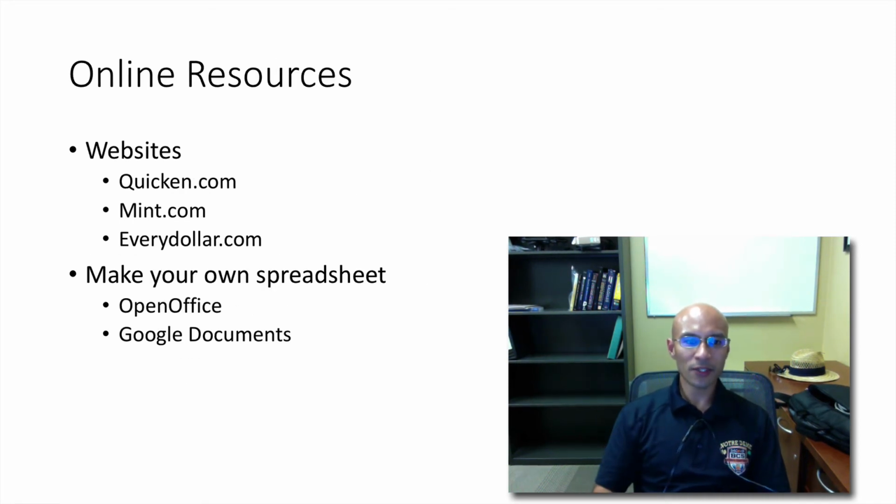There are a lot of online resources that can help you budget and track your money. I know Mint and EveryDollar and Quicken are free. I think you can get a free account with all of these, and then you can get an app and it'll help you track your expenses. I know on EveryDollar you can even pay for service, and I think they'll allow you to import bank statements, or you can make your own spreadsheets. That's what I do. I use Microsoft Excel, but there are free alternatives like OpenOffice or Google Documents.